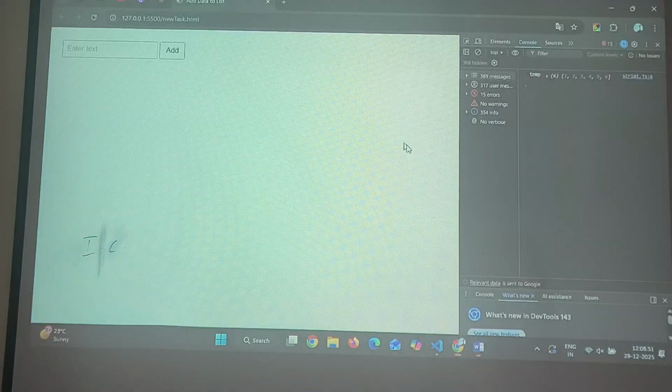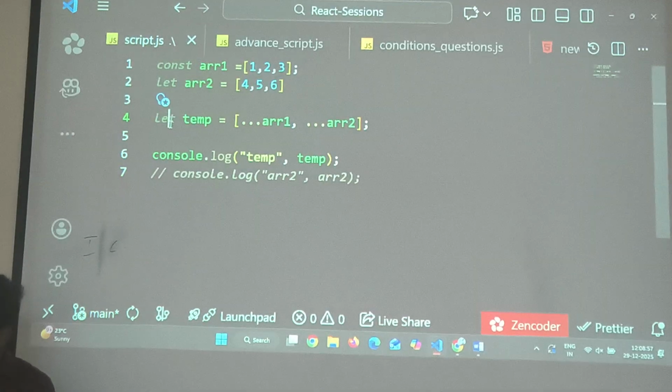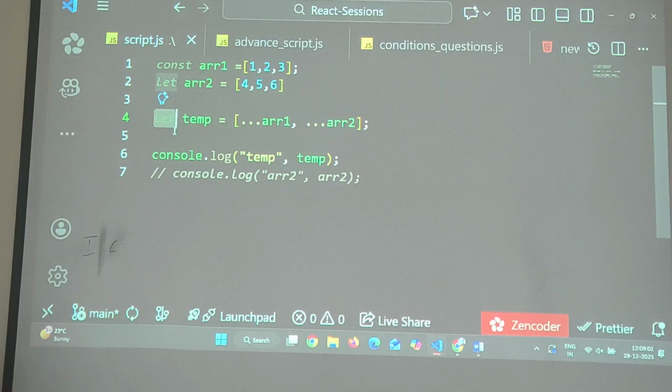So we can merge two different kinds of arrays. And temp is a variable, a value. See, if I declare it as var temp, even then it will work.